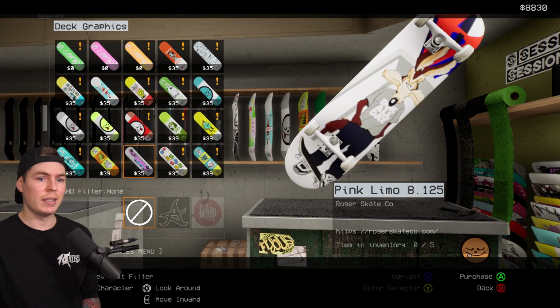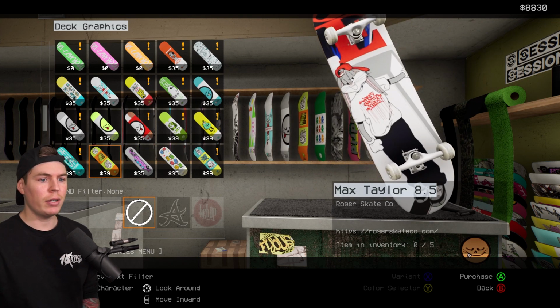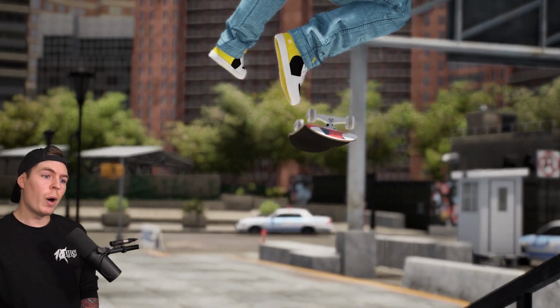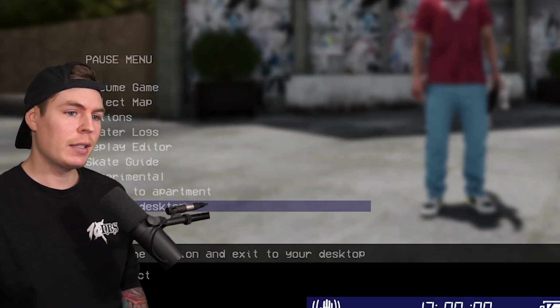So as you can see, this is no longer a pink limo, it's Wile E. Coyote. And the Max Taylor board is Bugs. You know what, usually I like Bugs, but I'm gonna go with Wile E. Coyote on this one. So buy and equip. And there we go, we got the Wile E. Coyote board now.